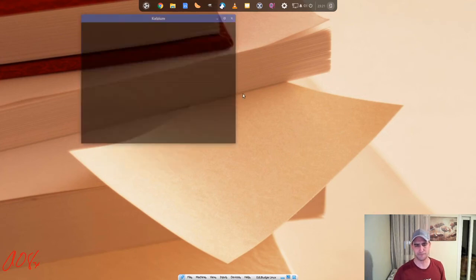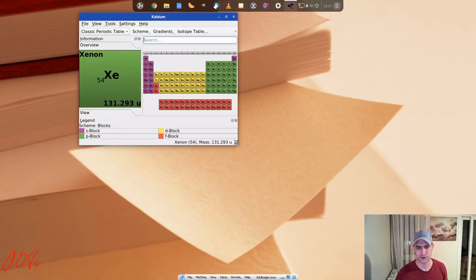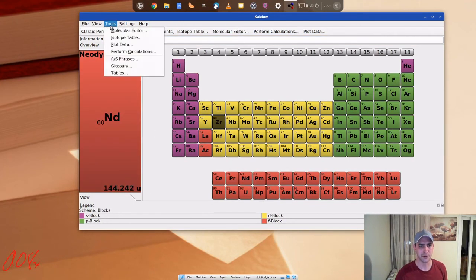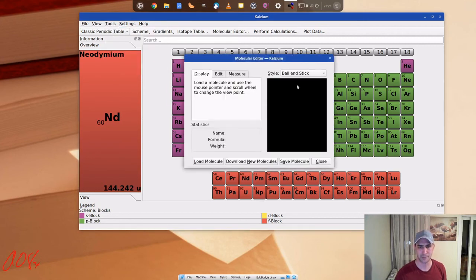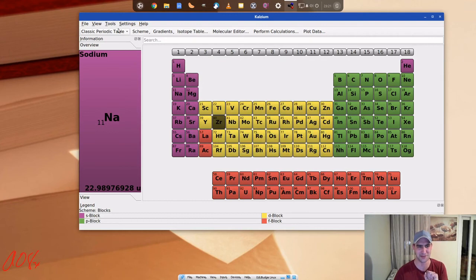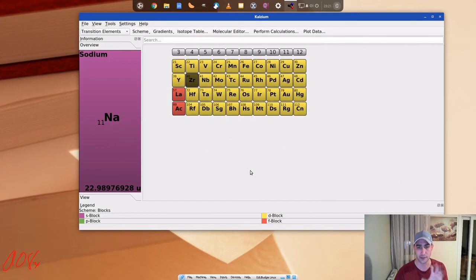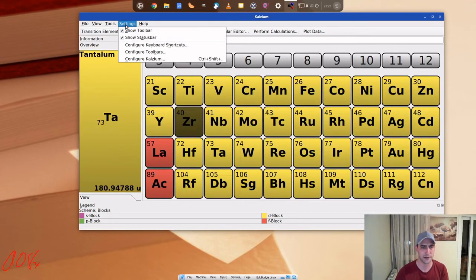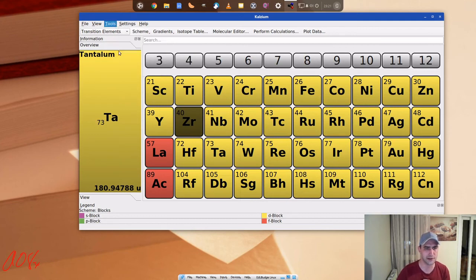Calcium is a really cool one, in my opinion, for chemistry students and teachers. You can click on anything and get information about it, but there's so much more. You can come into, for instance, like molecular editor and edit different molecules in here, and it will come up with a drawing, and I don't totally know how to use it, to be honest with you. You can show different types of the periodic table in different formats. So like this one is just the transition elements. You can go to, let's see, perform calculations.